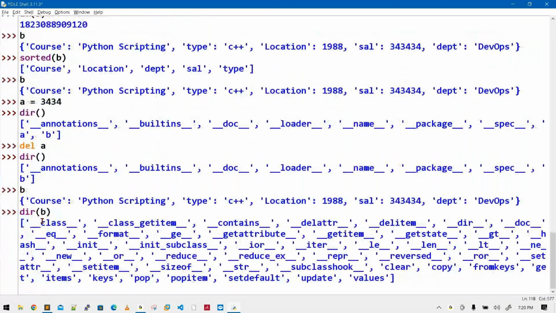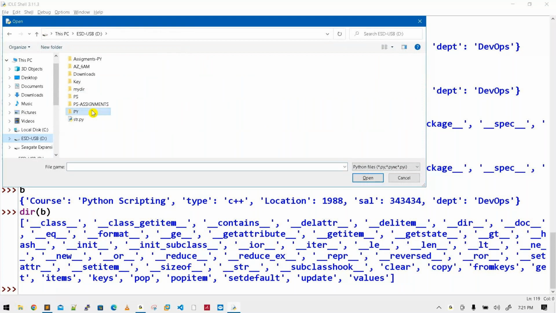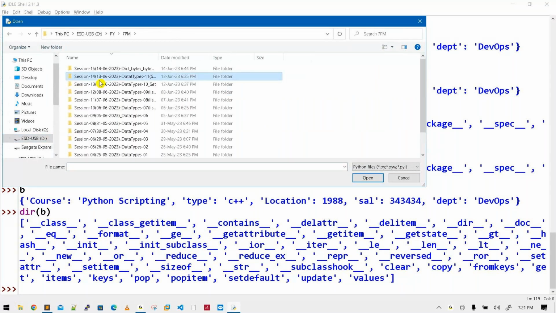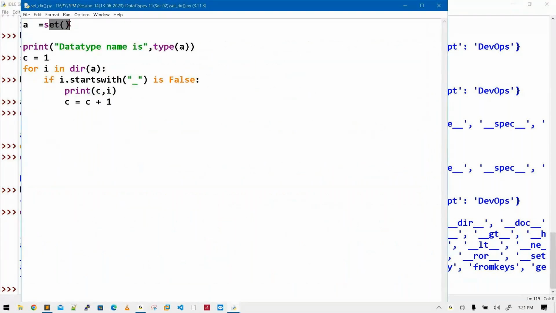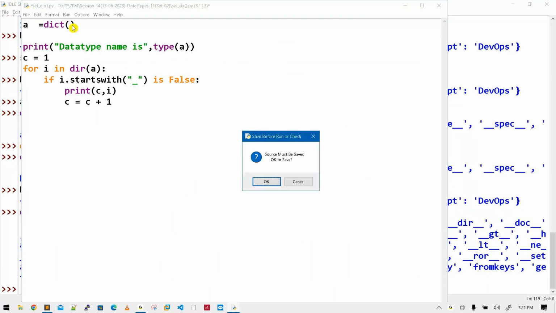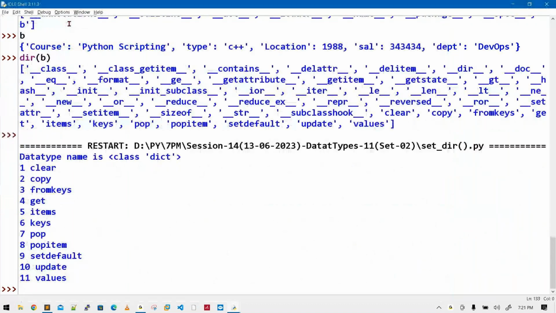Super. So we have one program to print all methods of a given data type. I think this is a set. Can I write dict here? Will it print everything? Am I right? Yes, sir. Execute this one. So a total of 11 components are there.